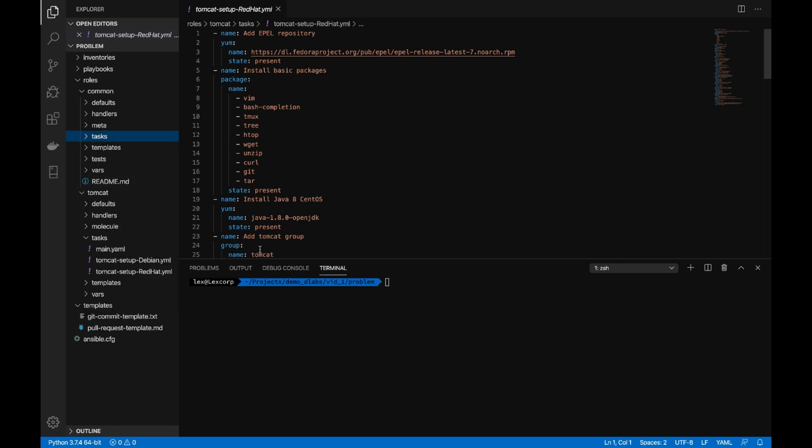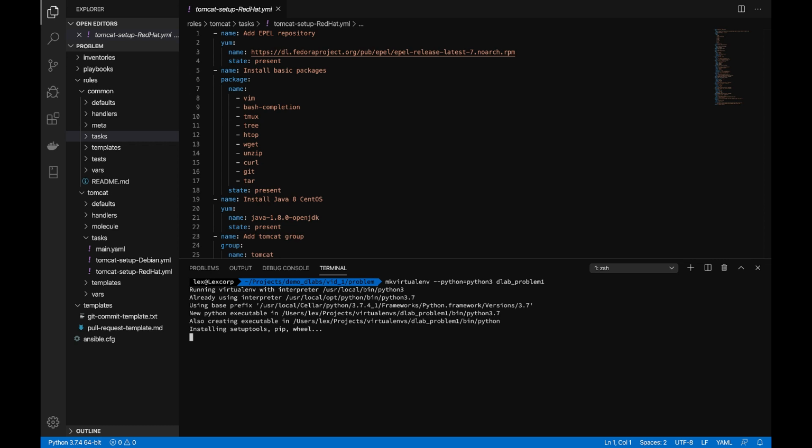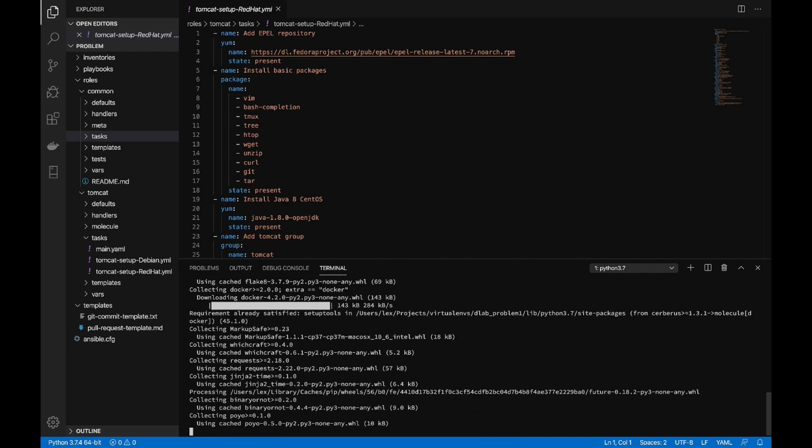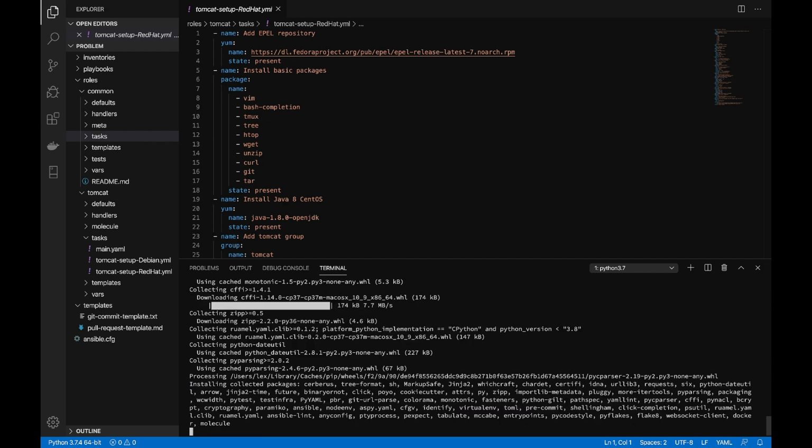Now, what we're going to do is first set up our Python virtual environment so that we can install Molecule in it. I'm just going to create the virtual environment using Python 3, and I'm going to name it dlabs_problem1. Now, as you can see, it will start creating the virtual environment, and now I'm going to install Molecule with the Docker driver. And as you can see, it's installing quite a bit of Python packages. I'll let it finish and then run pip freeze.